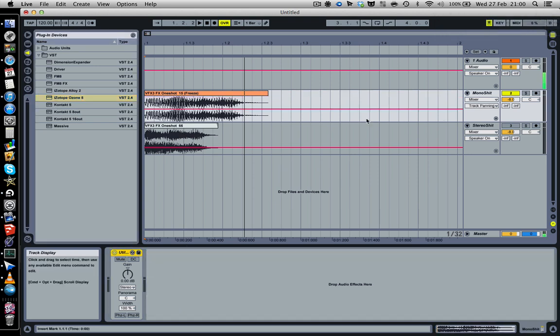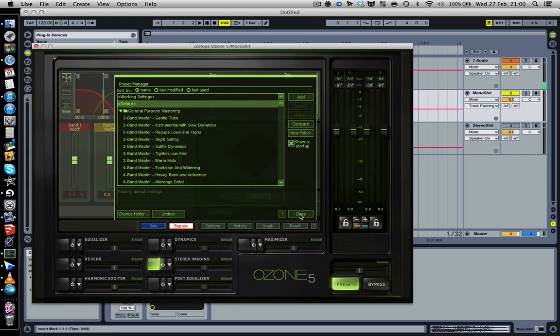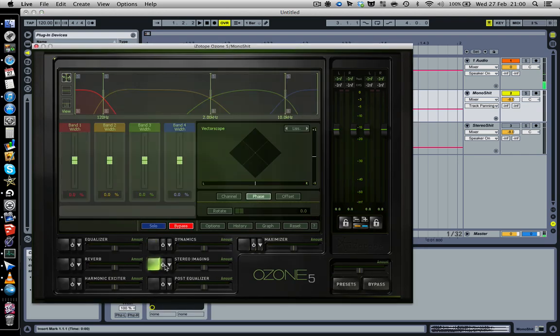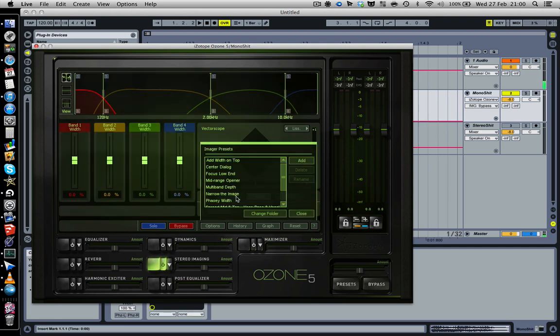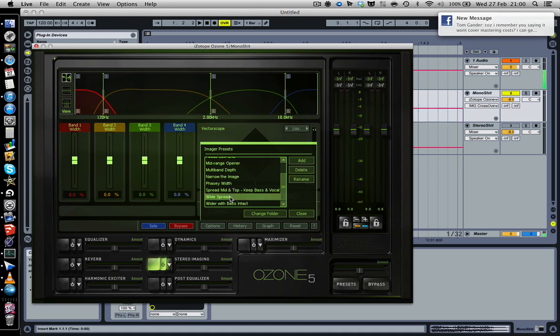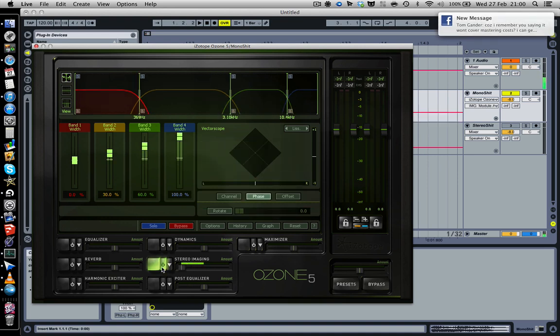Now, you have your track, double click Ozone or drag it in, whatever you like doing. Close the main presets, go to stereo imaging, click this button, that chooses the presets if you didn't know that. And you basically want to choose one of two, either phasey width or widespread. Let's just choose one randomly in this case. Click it and then drag this left to right to determine how wide you want it. Boom, that's it. How easy was that?